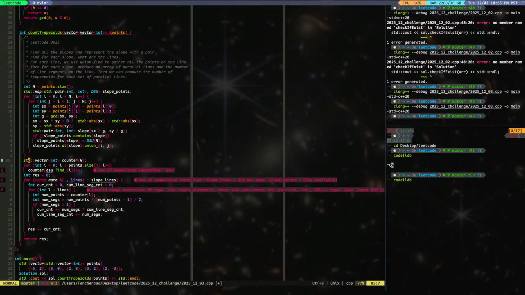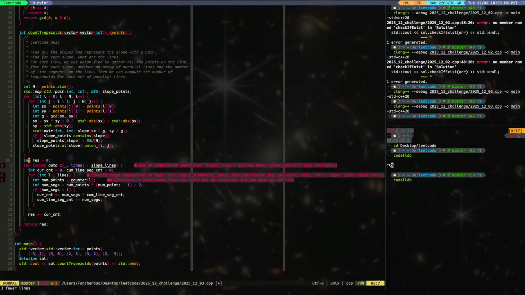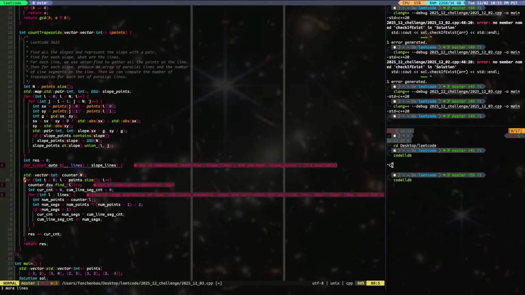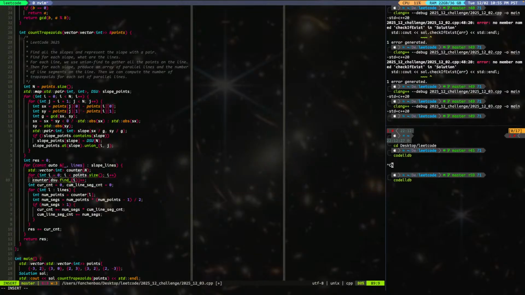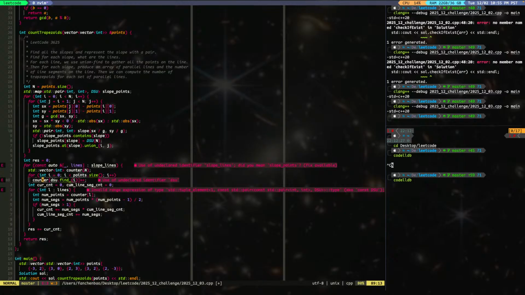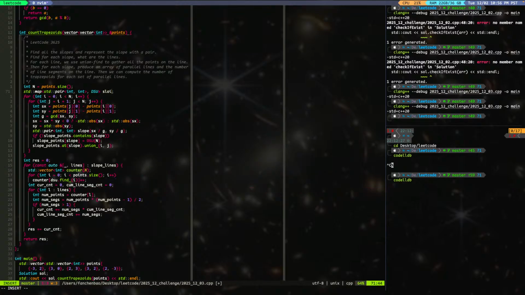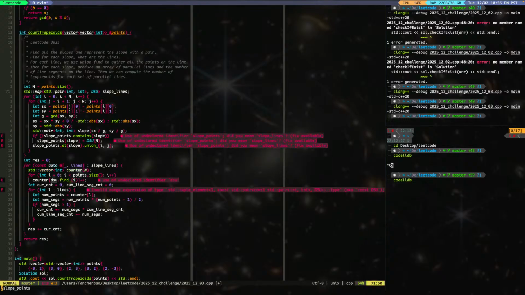So this will come here. Right, will come here. This is a counter. Right, so for I, we will find, actually this is not lines, it's also not points, slope points are going to be slope lines.